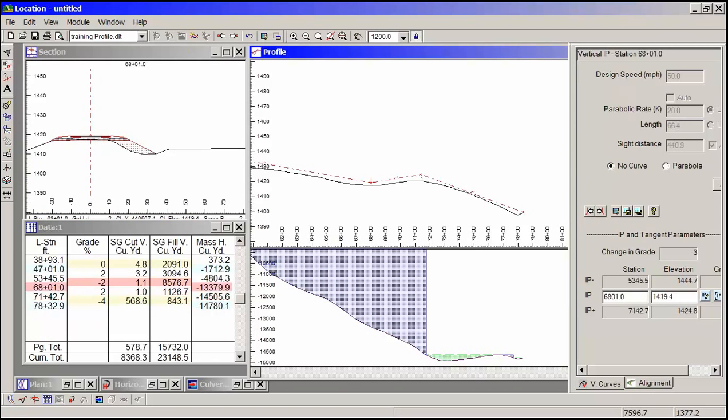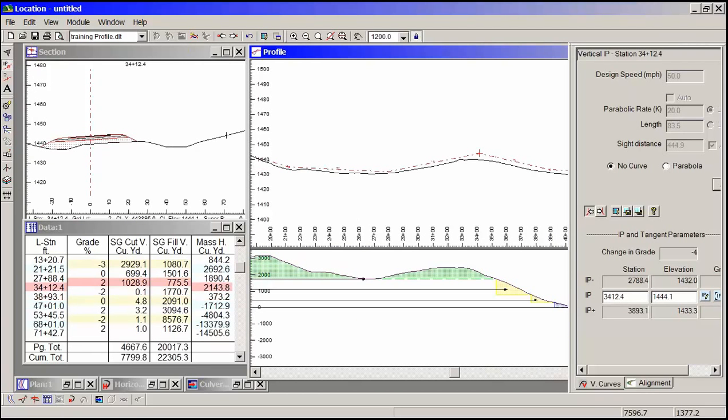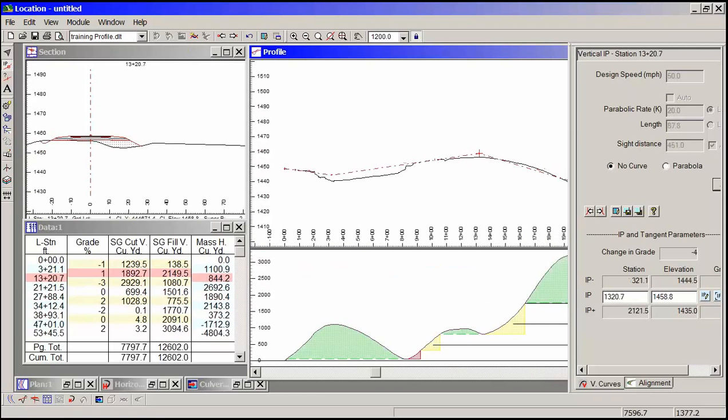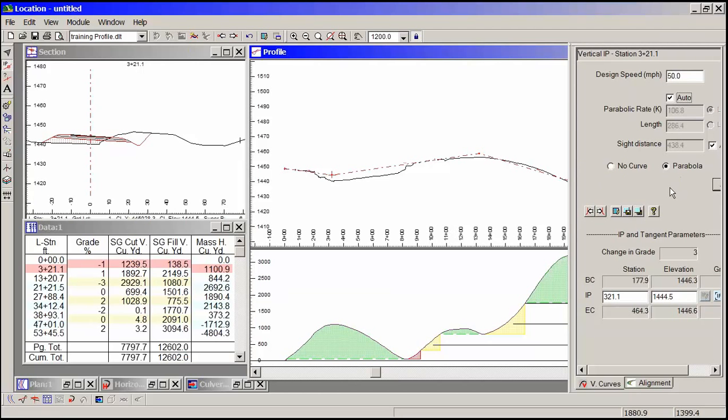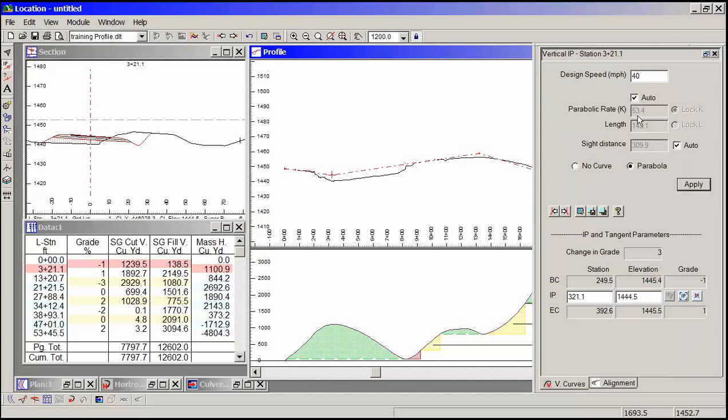Then once you're at the end of the alignment, I'm going to go back to my second PI and put in some vertical curves. Put a 40 mile per hour vertical curve. That will give me a K value of approximately 53 or 54, a length of about 143 feet, and a sight stopping distance of about 309. This is all based on AASHTO tables.